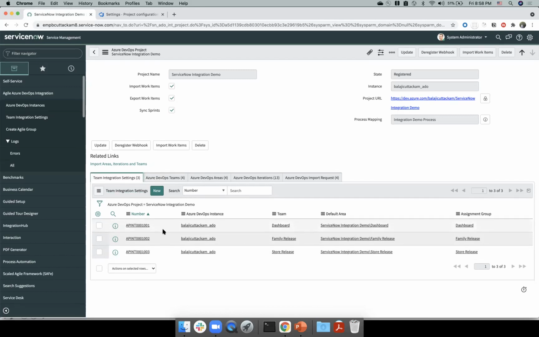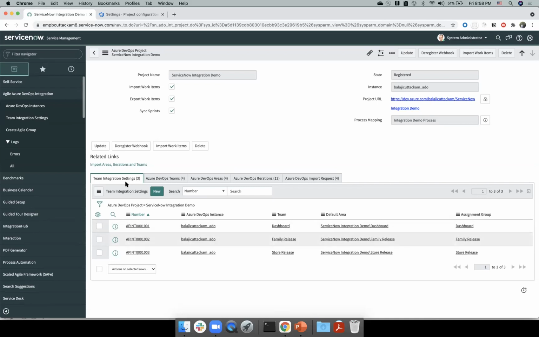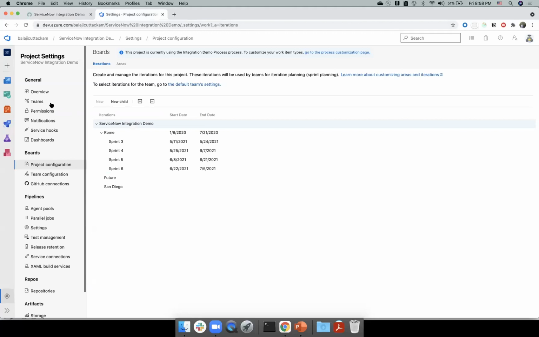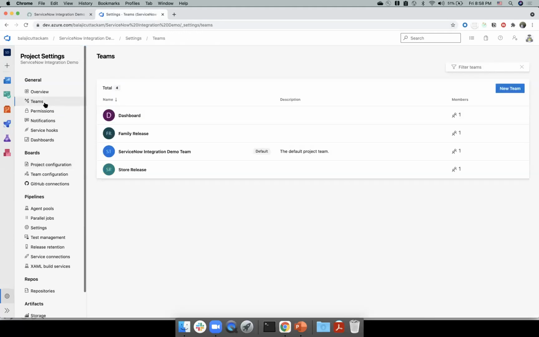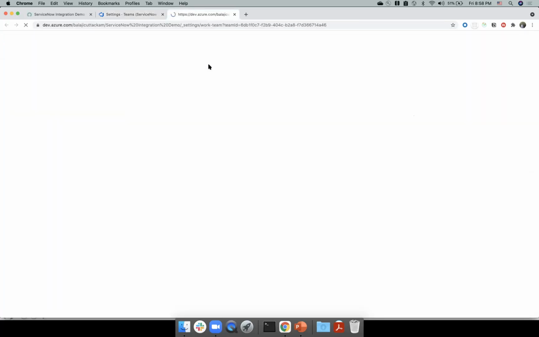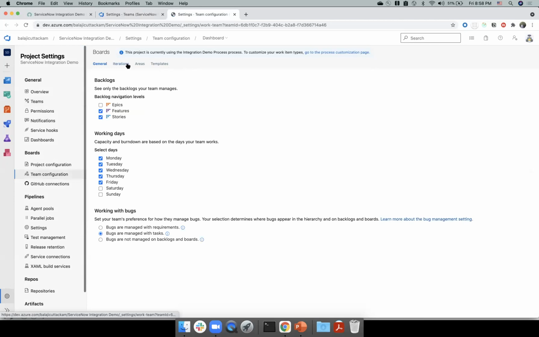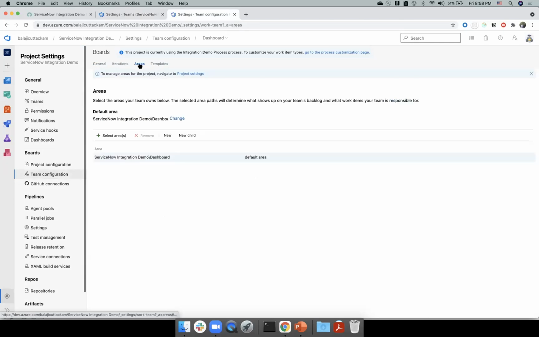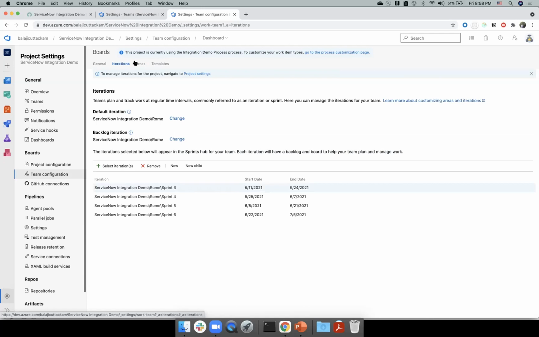So let me give you a little background on why we need team integration settings. For that, I'm going to go back here. You see that in Azure DevOps, there is a construct called teams where you can create multiple teams, right? And under the teams, there is a configuration for areas and iterations. If you're familiar with Azure DevOps, you would know what these are. In case you're not, I could quickly tell you what this is.